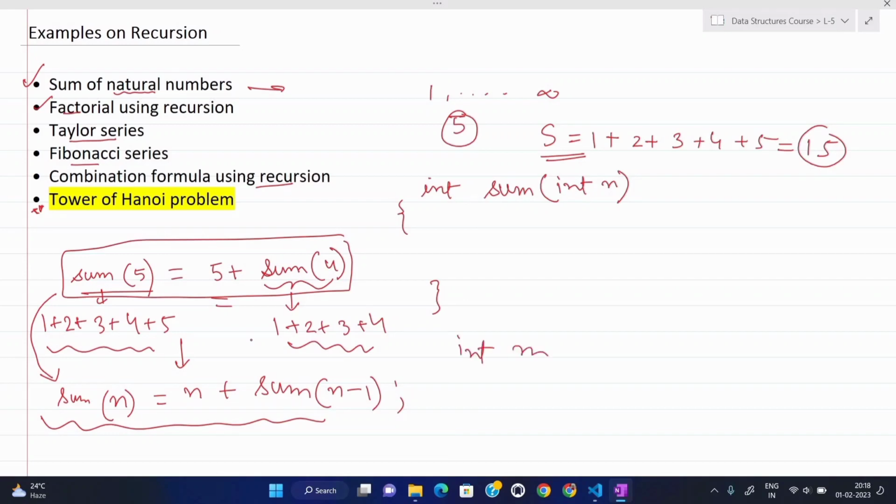Let's write the main function first. Within the main function, we will print the final value returned from the function that is declared, with n equal to 10. So it will basically print the sum of the first 10 natural numbers.